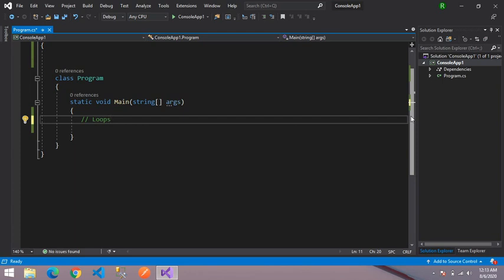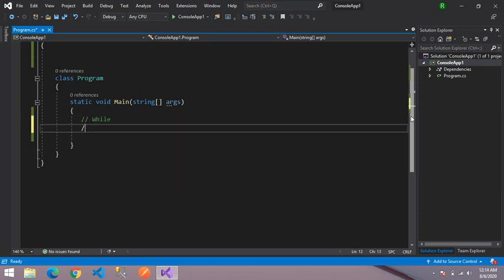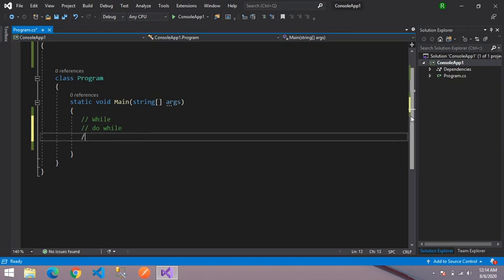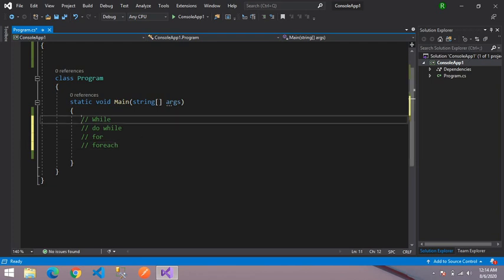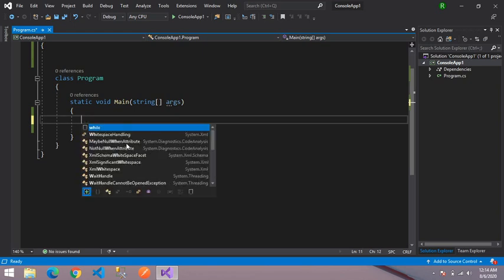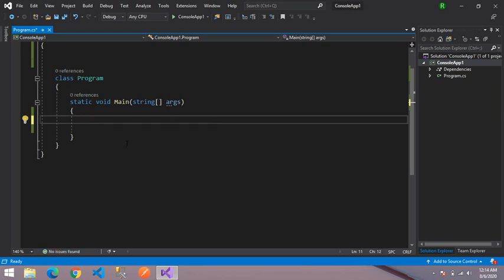Loops can help you to iterate a thing. If you have a code which is repeating again and again, then loops can be handy in that situation. There are some types of loop in C#. First is while, second is do while, third one is for, and for each. So first we are going to check how while works.